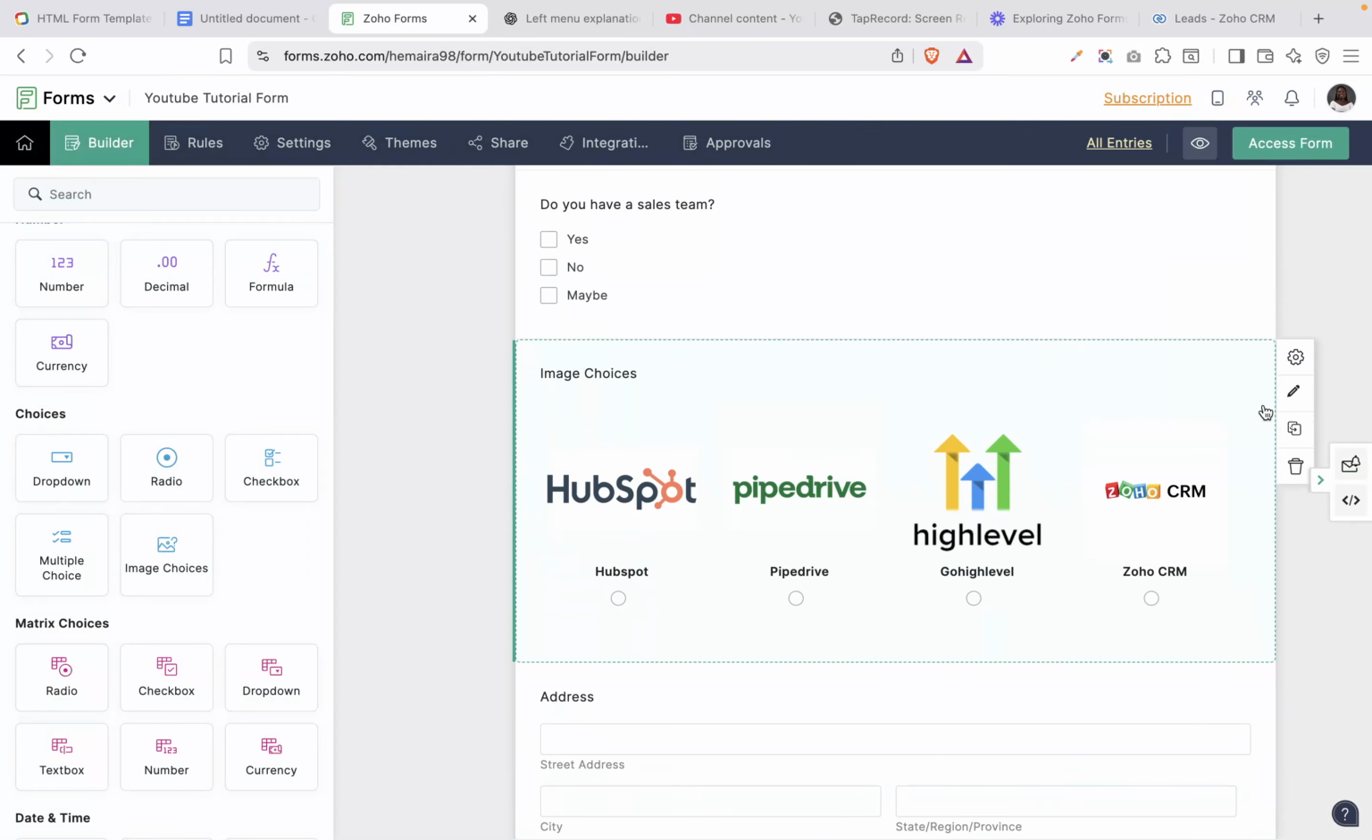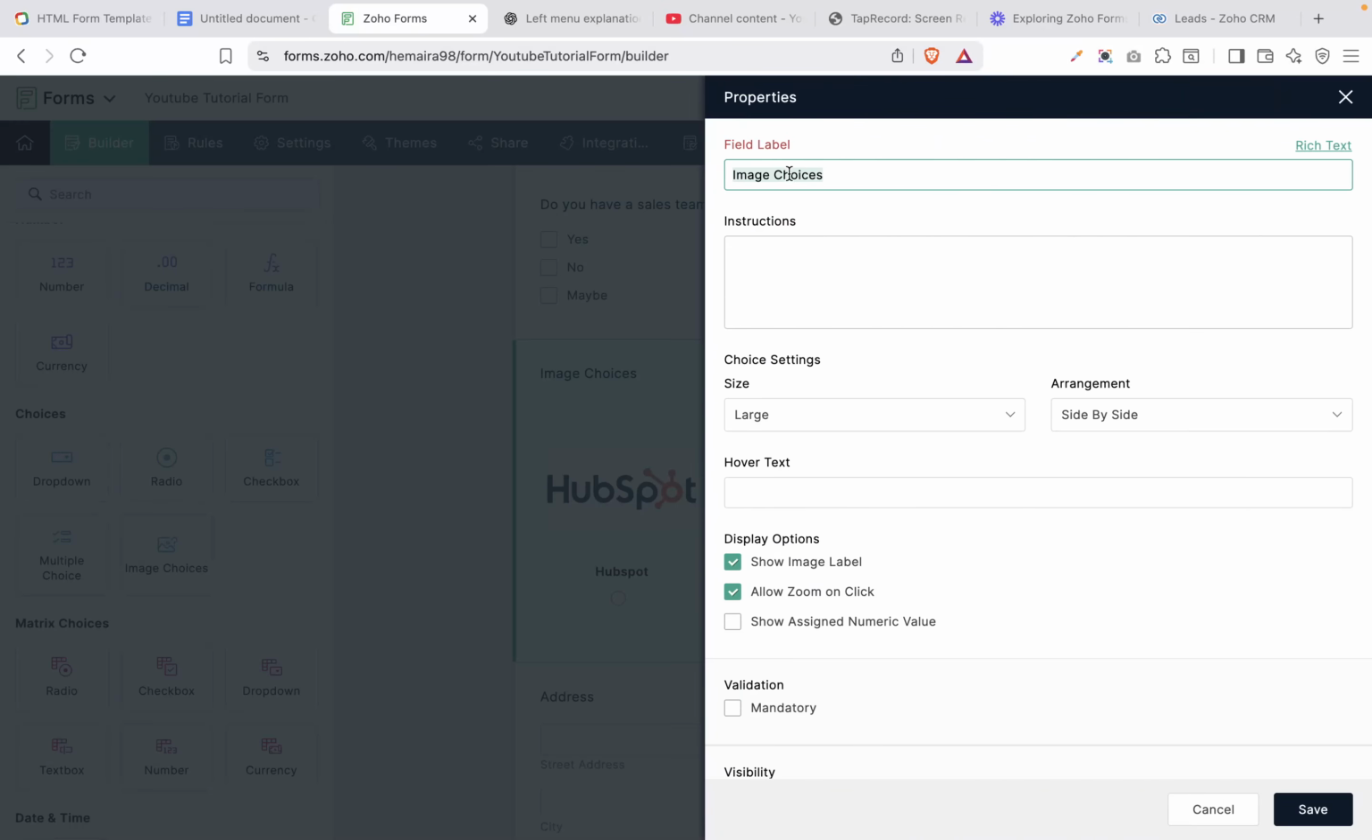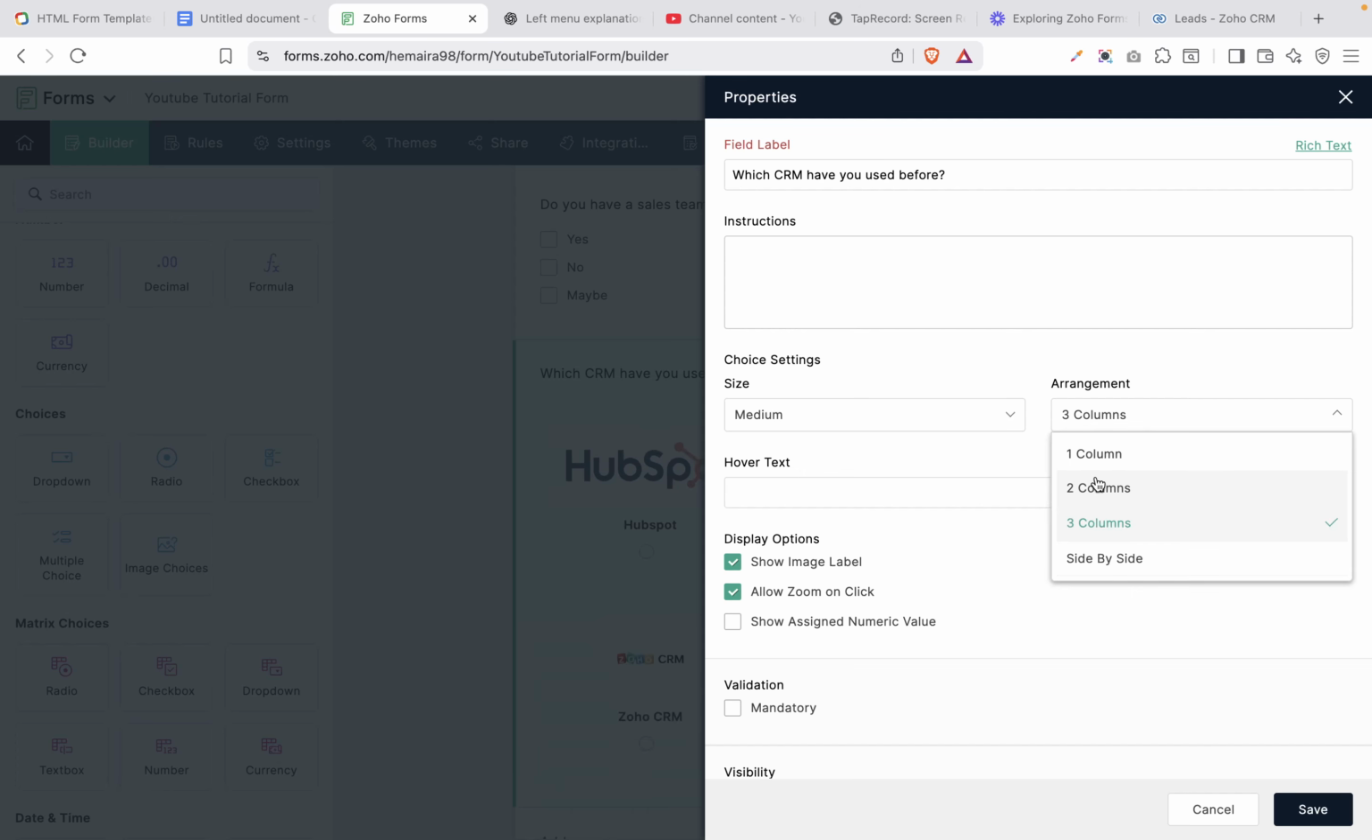And as you can see, this is how it looks, but we can also change this label name. So let's change this label name to something like which CRM I've used before, and they can be able to pick whichever option works for them. You can also decide that you want the size of the images to be small, medium or large, whichever works for you. You can also say that the arrangement should be side by side, or 3 column, or 2 column, whichever works for you.